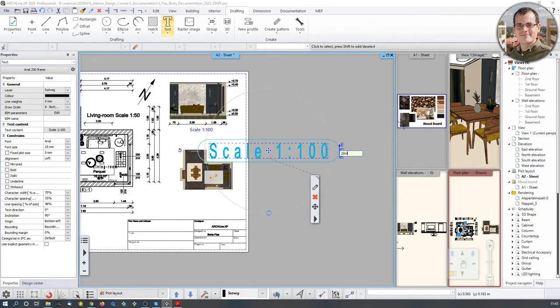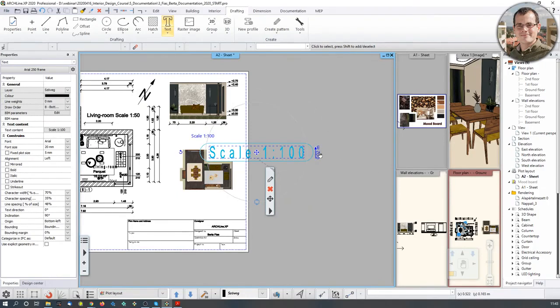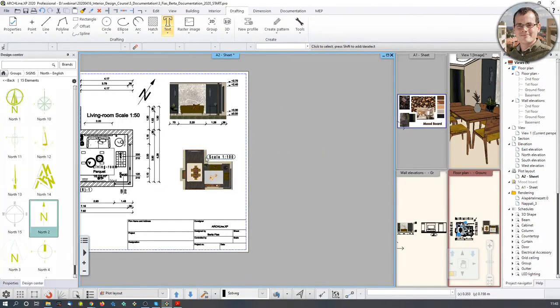Maybe 20 millimeters would be... I think that's even too large. So that should be 5 millimeters. Yeah, here we go. So that's how you do it.